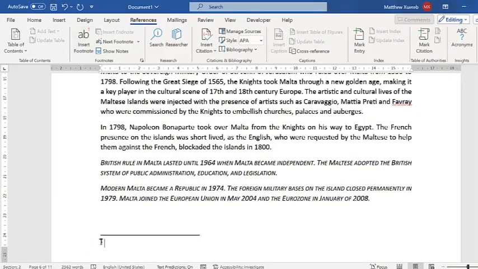As you can see at the bottom of the page, there is this small line and the reference number, and we can write the text that we want. In my case, I have inserted that the megalithic temples of Malta date back to 3600 till 2500 before Christ.